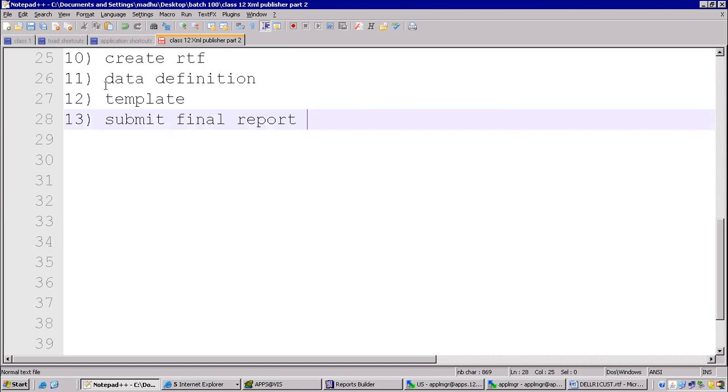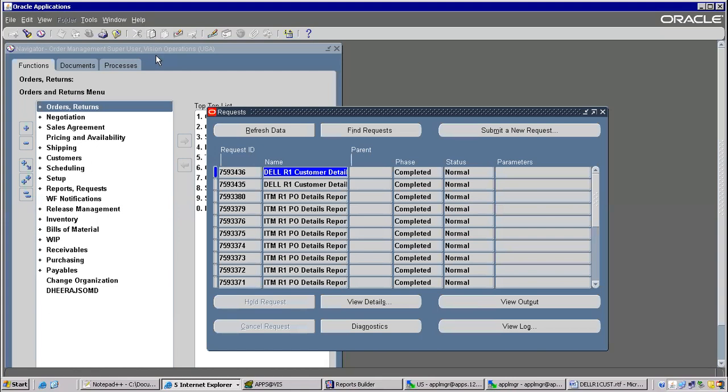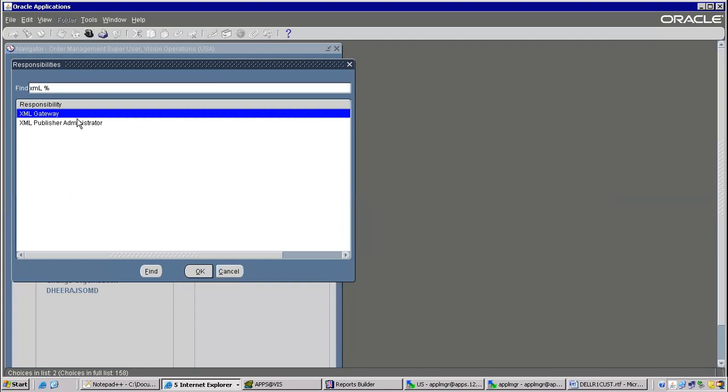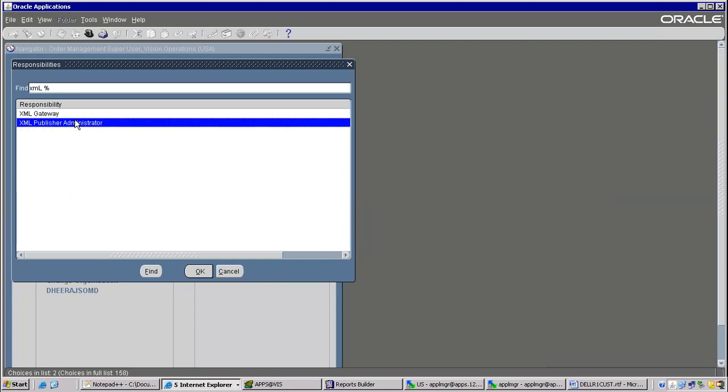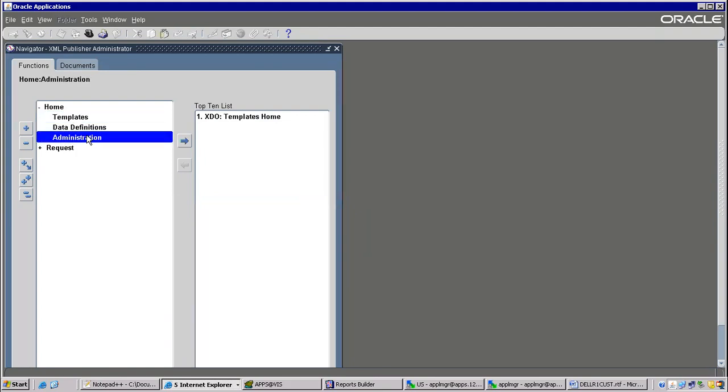Now, 3 steps are pending: data definition, template, and submit final report. The data definition and template are accessible under a responsibility, that is XML Publisher. Go to XML Publisher. So till now, how many responsibilities are you aware of? Inventory, you know already, correct? Order Management, System Administrator, XML Publisher we will use regularly. Pricing is also a responsibility. Next is Administration, which we don't touch much.